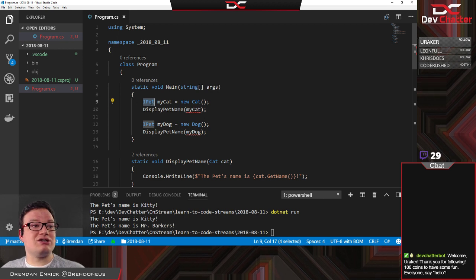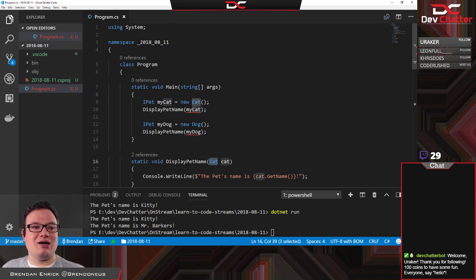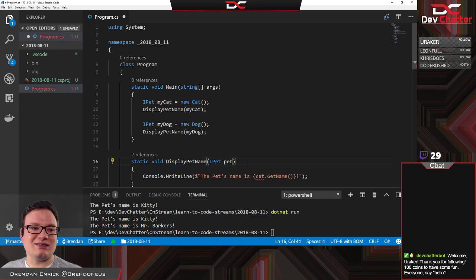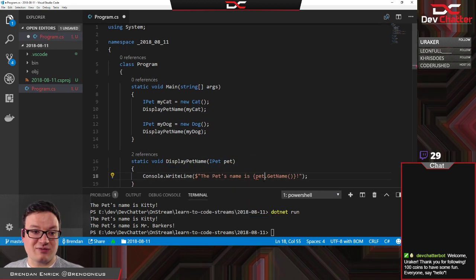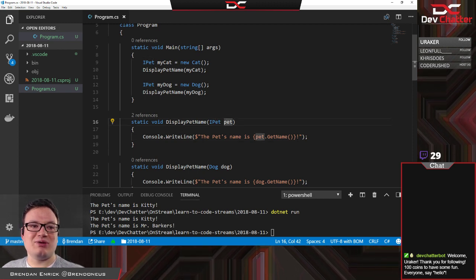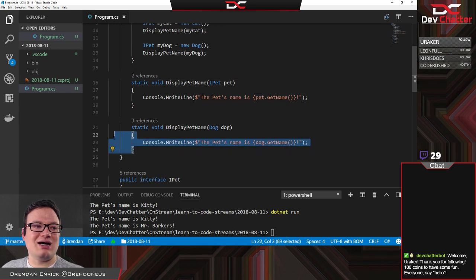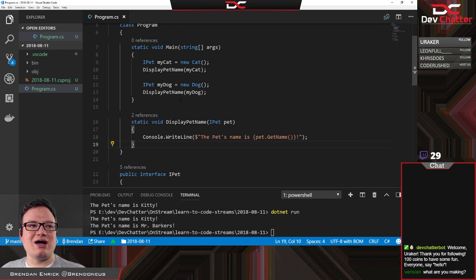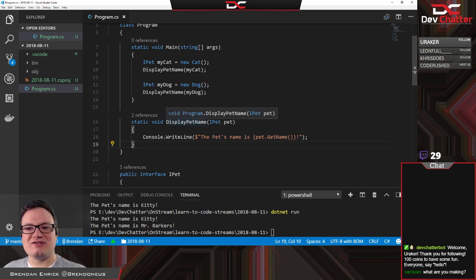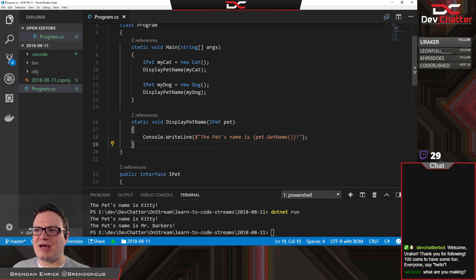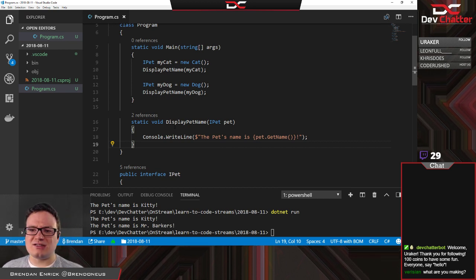So let's change this code. I'm going to take pet, change that to a pet. I'm going to change this name from cat to pet, and change it there from cat to pet. And now this code says IPet pet. The pet's name is pet.getName. And I can get rid of this dog method entirely. So I now have a method that instead of taking in a dog or a cat, takes in an IPet, which is kind of neat.